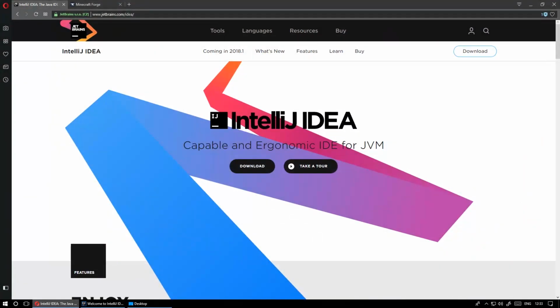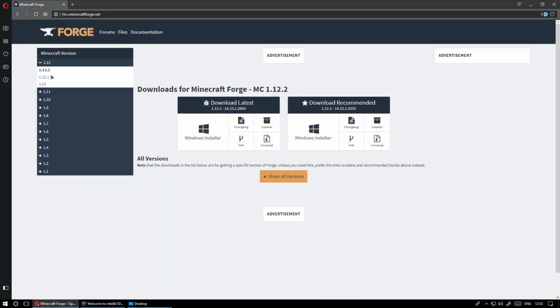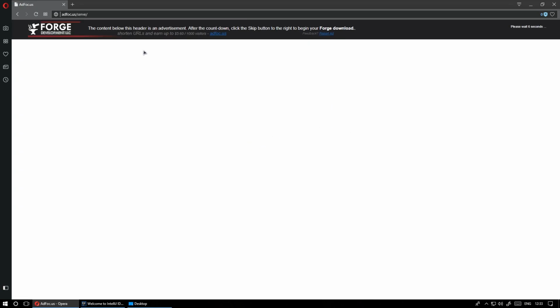So you're going to want to go ahead and download Minecraft Forge for 1.12.2. Latest or recommended, really up to you. You want the MDK, Mod Development Kit. So I'm just going to download this now. Or, well, in 5 seconds. This is a great advertisement, by the way.